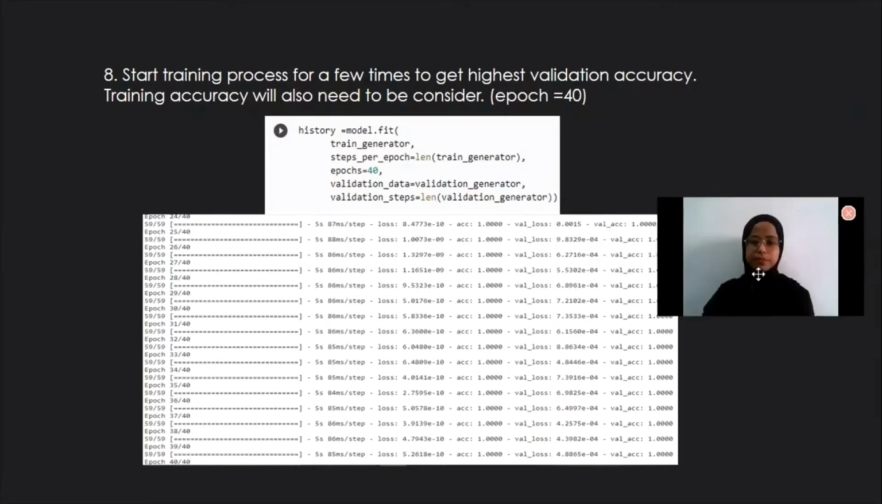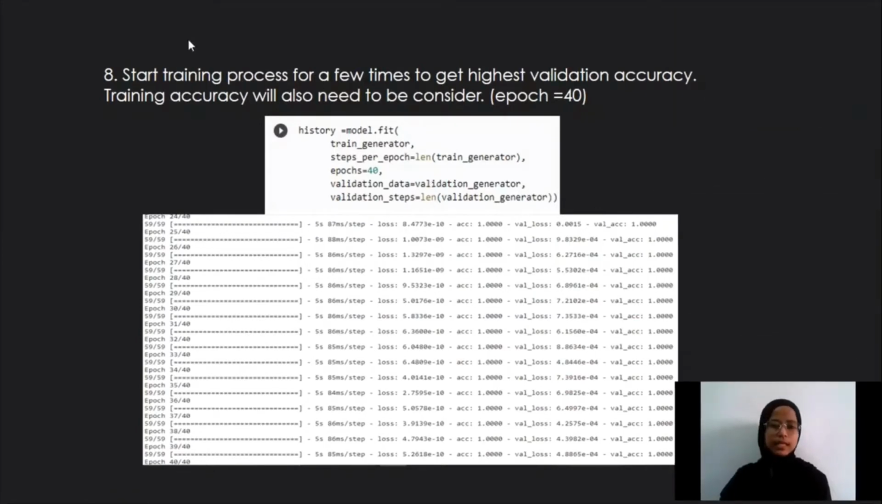Then, in step 8, we start the training process several times to get the highest validation accuracy, and training accuracy also needs to be considered. We use epochs equal to 40, steps per epoch equal to the length of the train generator, and validation steps equal to the length of the validation generator. This is the output that we get.